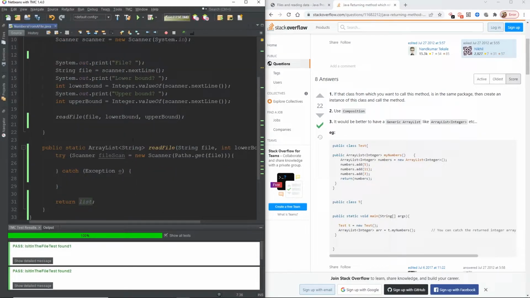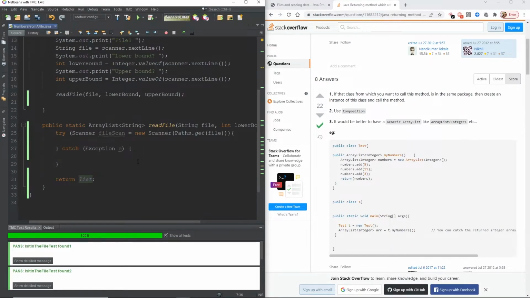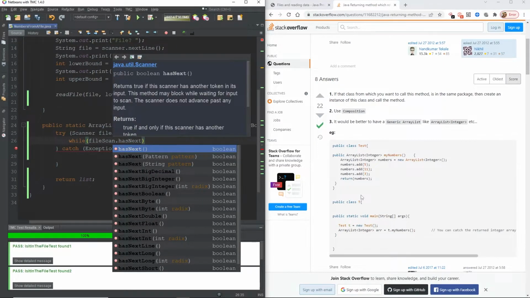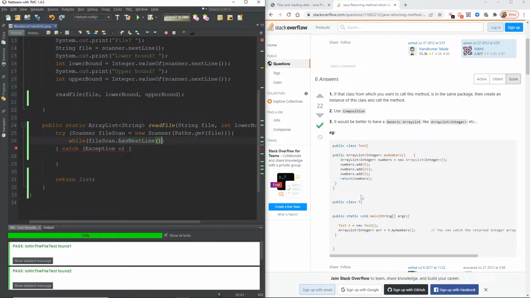So we have got our array list. So we're going to read the file and then return the array list, and then we'll be able to perform operations on that list. Hopefully this works. Alright, so what we need to do now is our while loop. So while file scan dot has next line, we're going to do list dot add, we're going to add in there next line.